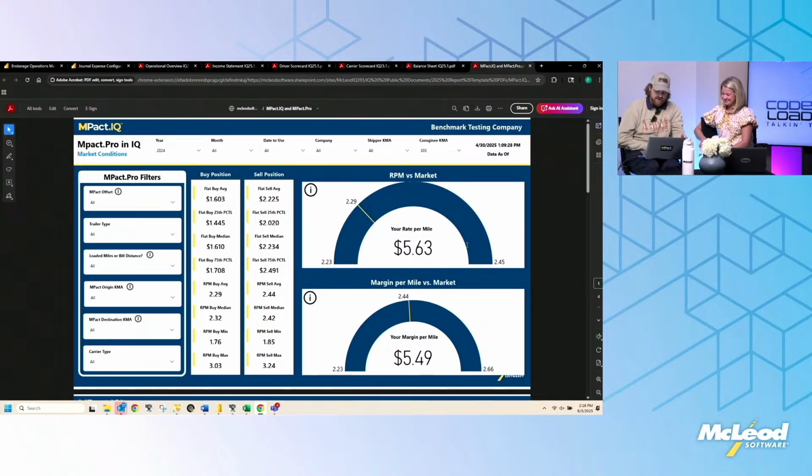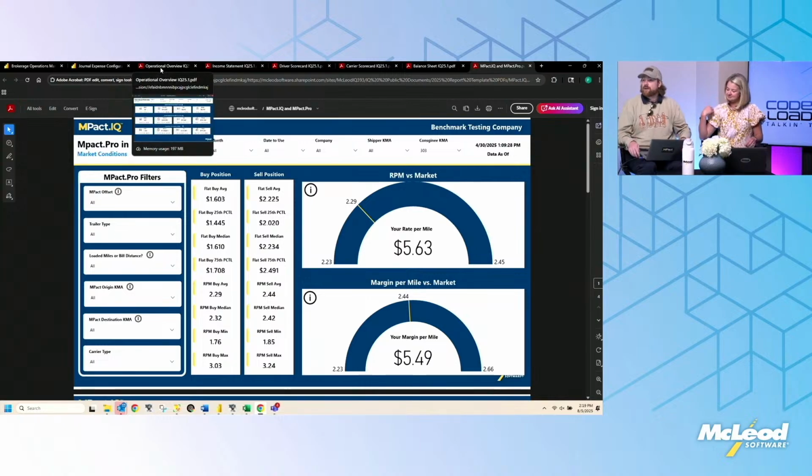Yeah, we'll get there. And Impact Pro is in here too. So if you want to see yourself compared to the market and maybe you use Impact and you're like, I wish I could build my own reports with that data, you can. Just let us know. But yeah, we're really excited about the new release. We're really excited about UC this year. And that's all for IQ. If you have questions about it, please come find me.